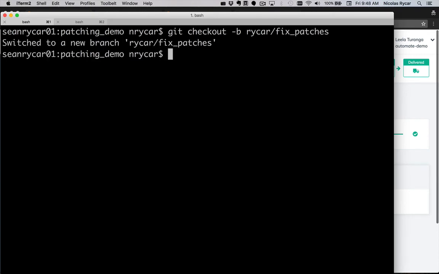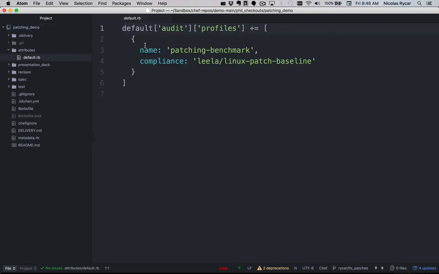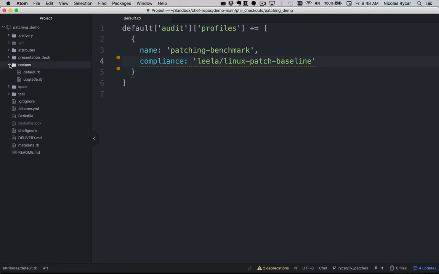And open up our code in our text editor of choice. I'm going to go ahead and use Atom. And if we take a look at the patching demo cookbook here, here's the attributes file we saw earlier, and that's all looking good. Although, apparently, Cookstyle does not like some of my syntax. No worries, something for a later revision.